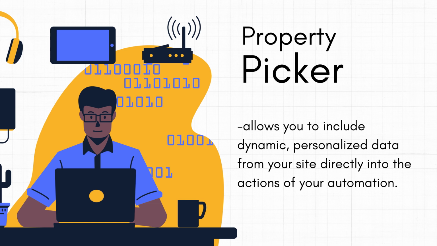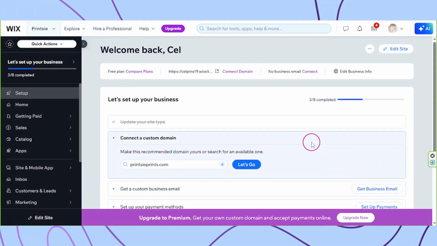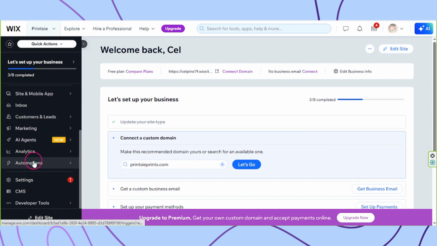So in this video, we'll show you exactly what the property picker is, where to find it, and how to use it to customize your automated emails. First, we need an automation that has an action that uses data, like send an email, for example. You can create a new automation with that action, or you can use an existing one that has it as an action. So first, we're going to go to automations.